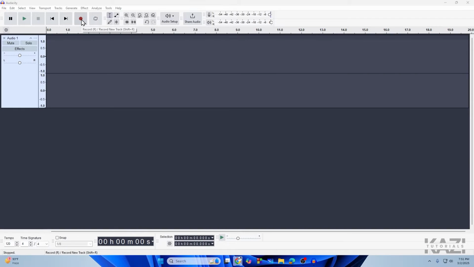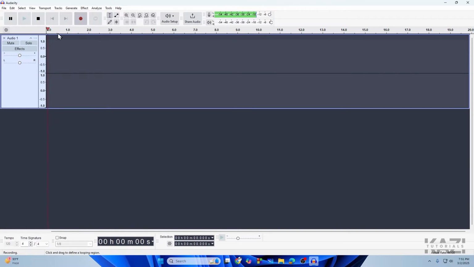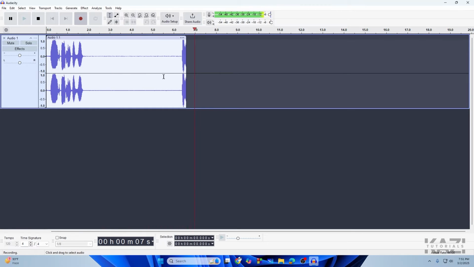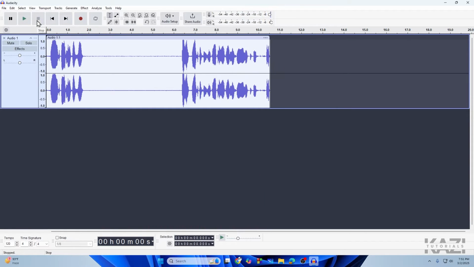Alright guys, so here's how to remove background noise in Audacity. So let's get started. Let me just record audio from here. Alright, so as you can see, we got our audio. So let me just stop it right now.